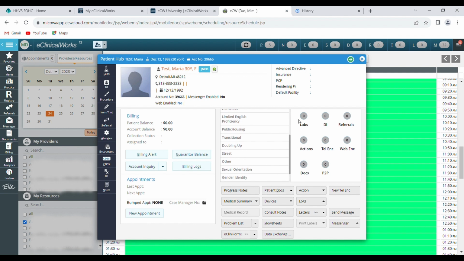Next to that, you'll find outstanding tasks. This gives quick access to labs, referrals, telephone encounter, documents, and others for that particular patient. These icons tell you anything that is outstanding for the patient and will change color based on whether the task is a high priority item or not.